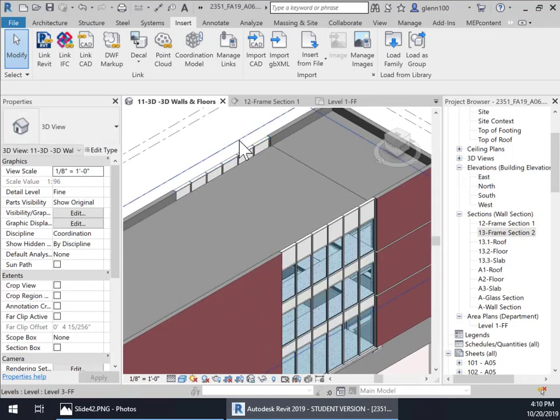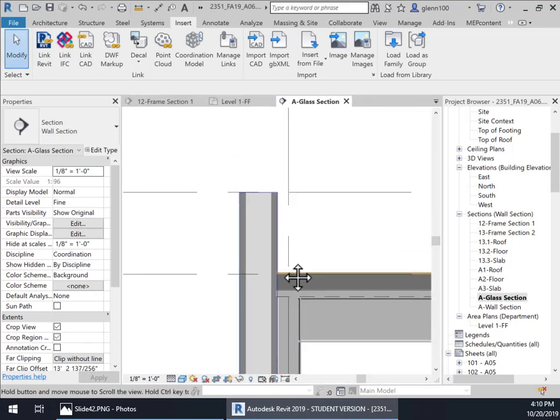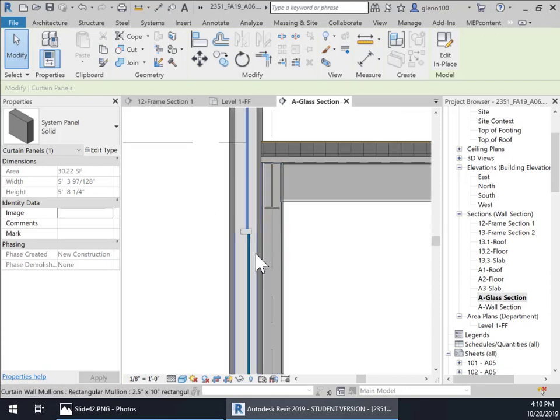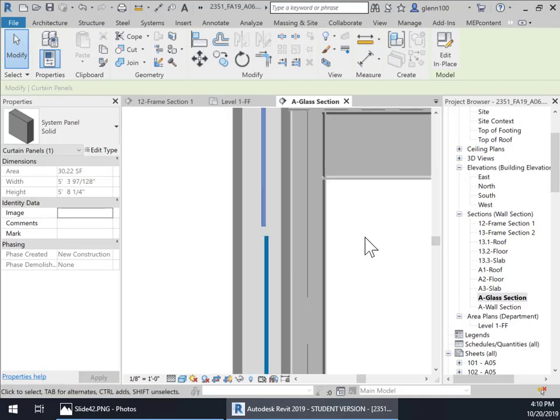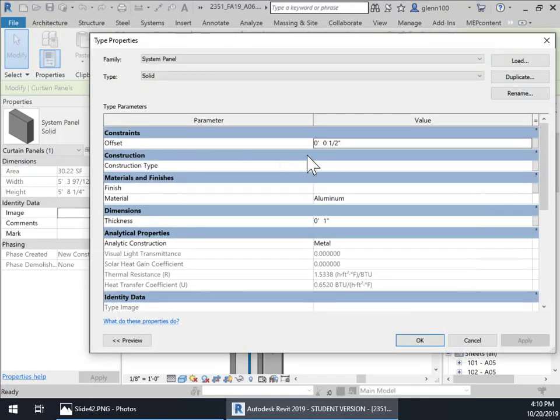Now, the other thing is let's take a look at my section real quick before I step out of this view. So I'm going to go into my glass section so I can see my glass here, okay? And you'll see now I have a panel there. There's my 1 inch panel, and there's my glass. Now, if I wanted those two things lined up, what I would have to do is select the panel, edit the type, and remember I said this 1/2 inch offset? Well, that's a 1/2 inch offset from the center of the mullion, where the glass pane is.